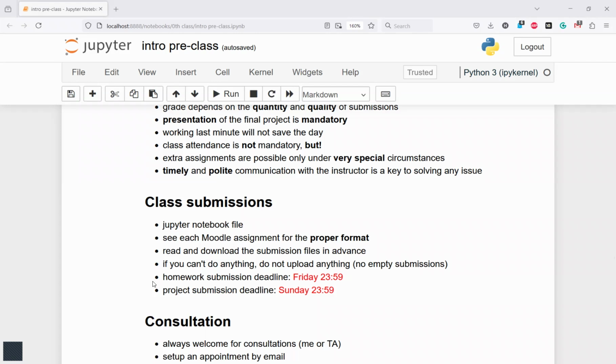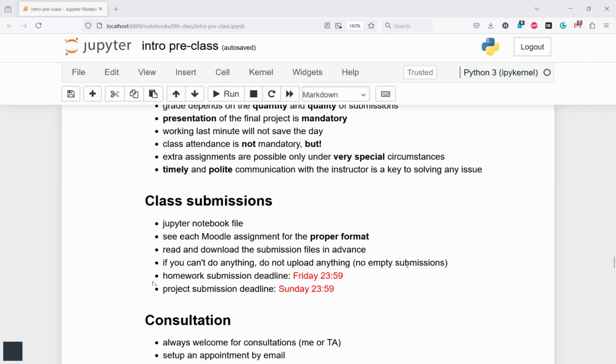First, for the first 3 classes, we will have homework, and the deadline will be Friday midnight. Then we will have submissions related to your project, and those will be on Sunday. But I'll talk about it later. So for now, remember the deadline is Friday midnight.